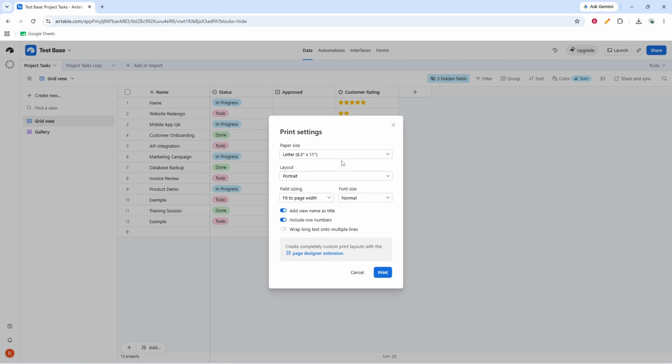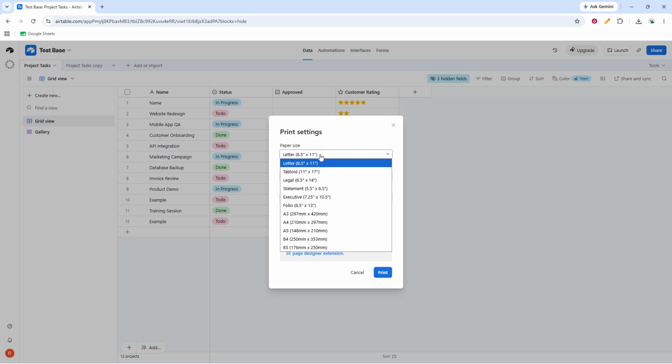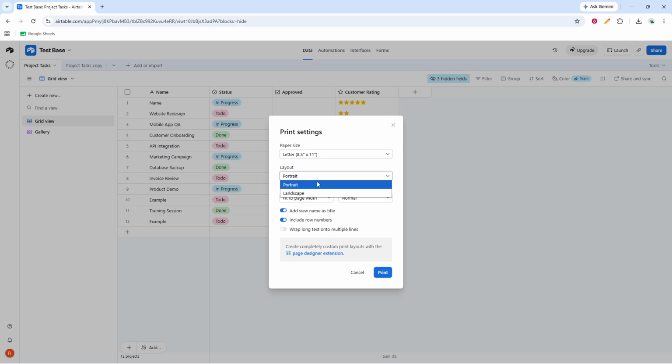In the Print Settings window, review the layout options before sending anything to the printer. You can choose the paper size that matches the format you want to use. You can also choose the layout, which controls whether the page is arranged in portrait or landscape orientation. If your records include many fields across the table, changing the layout can help fit more content onto the page.